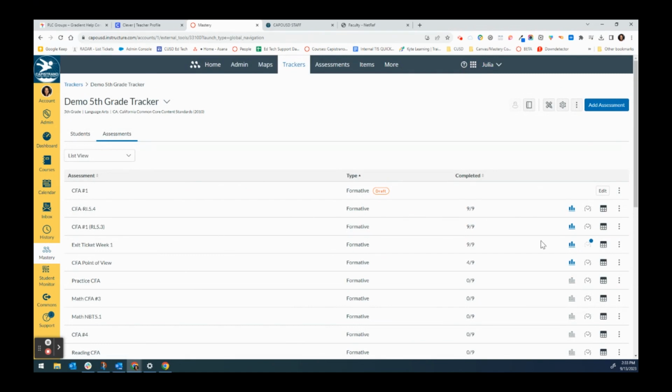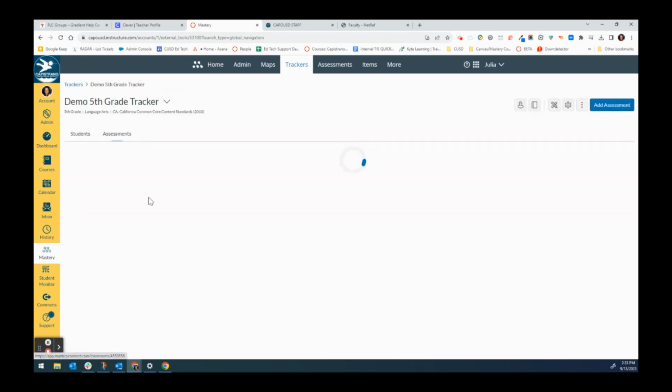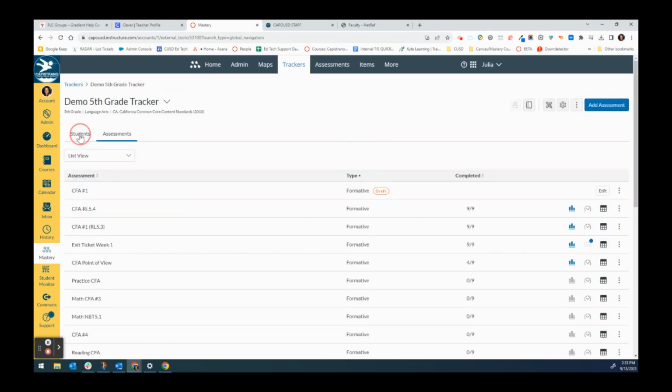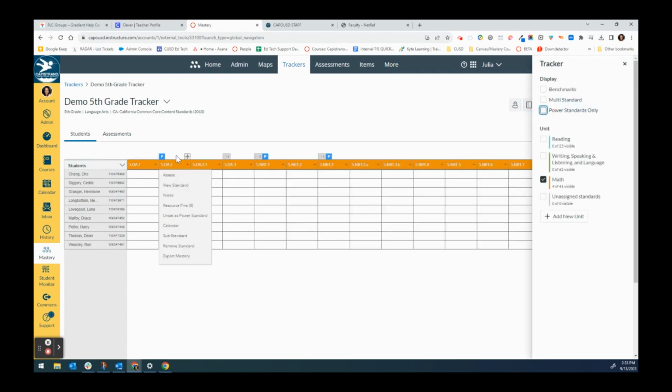In addition, if I want to just look at the standard view for that assessment, I can click here, and this will take me just to that standard, which is a different view than if I'm in the whole tracker, which shows all of the assessments, except I've hidden all except my power standards.